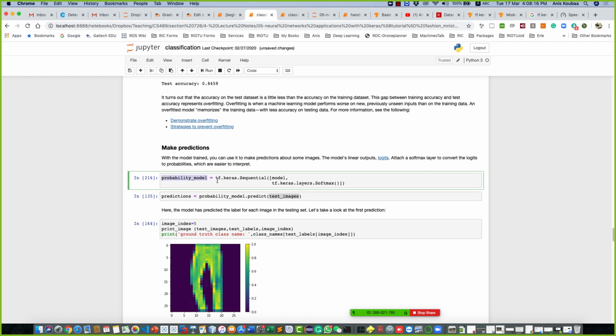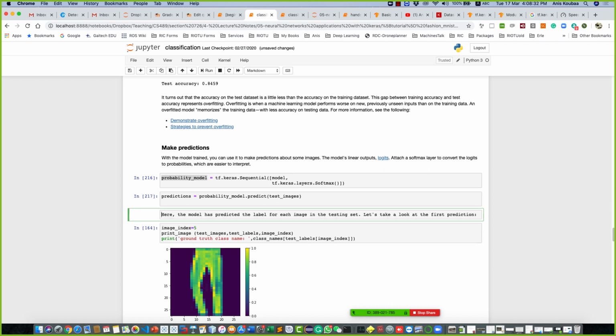This is going to convert the output into probabilities, which means it's going to sum to 1. So let's make a prediction with probability_model.predict. And also, I can make another prediction. Let me call it prediction 2, equal to the model without the softmax .predict on the test images.